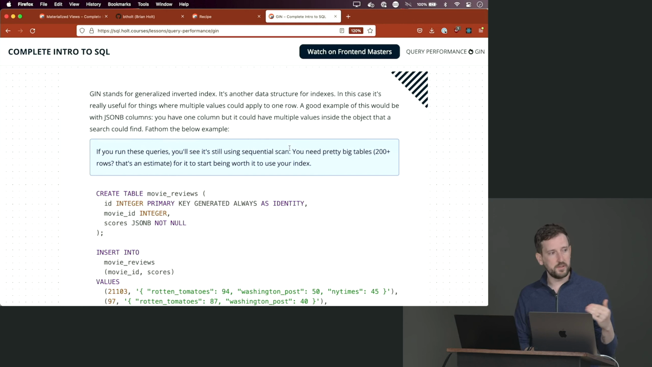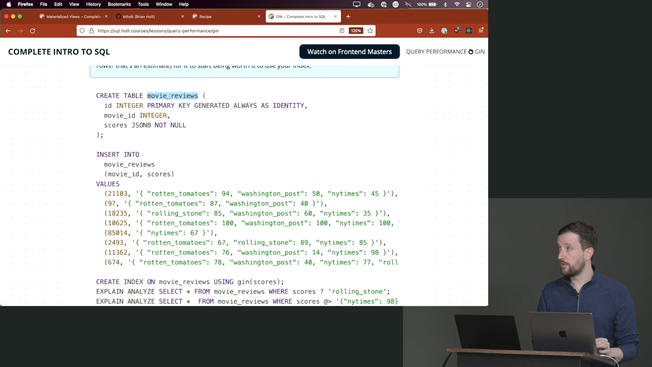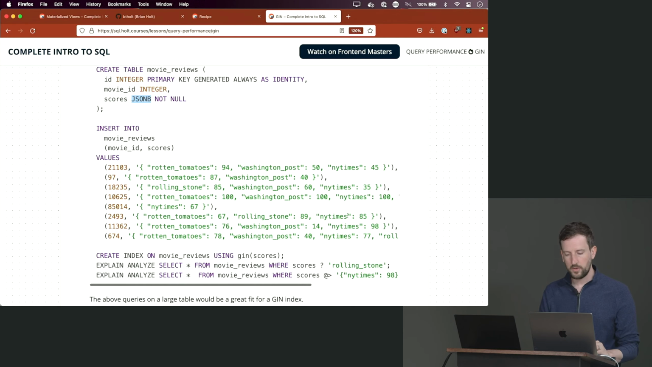So I'm going to show you how to set it up. We actually don't have enough JSON-B for this to actually work, but I'm going to show you how you would set it up. So let's say I had this new movie reviews table, and all it had was an ID, a movie ID, and then all of the scores as a JSON-B. So just copy and paste all of these with me.